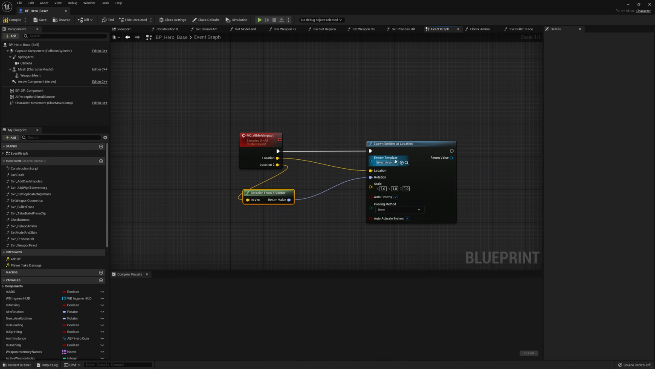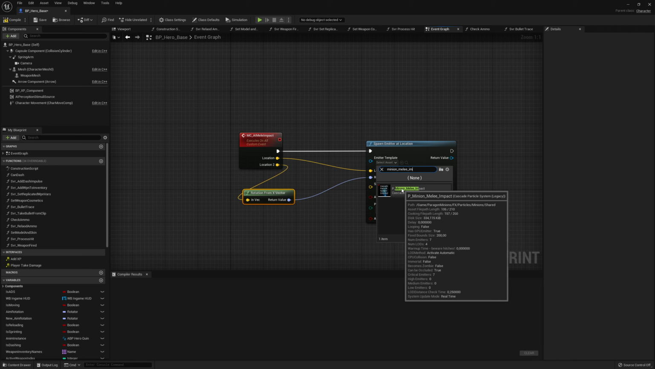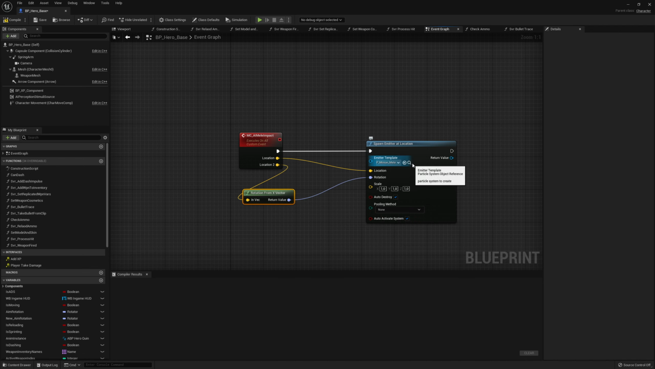And then let's see, for the emitter I'm going to use one of the minions. So let me check my example project quickly, which one I actually used. So it's the minion melee impact. So let's see if we can find it over here. Minion melee impact. So this one. So that comes with the minion pack, obviously. So select this one, and that should be good to go.